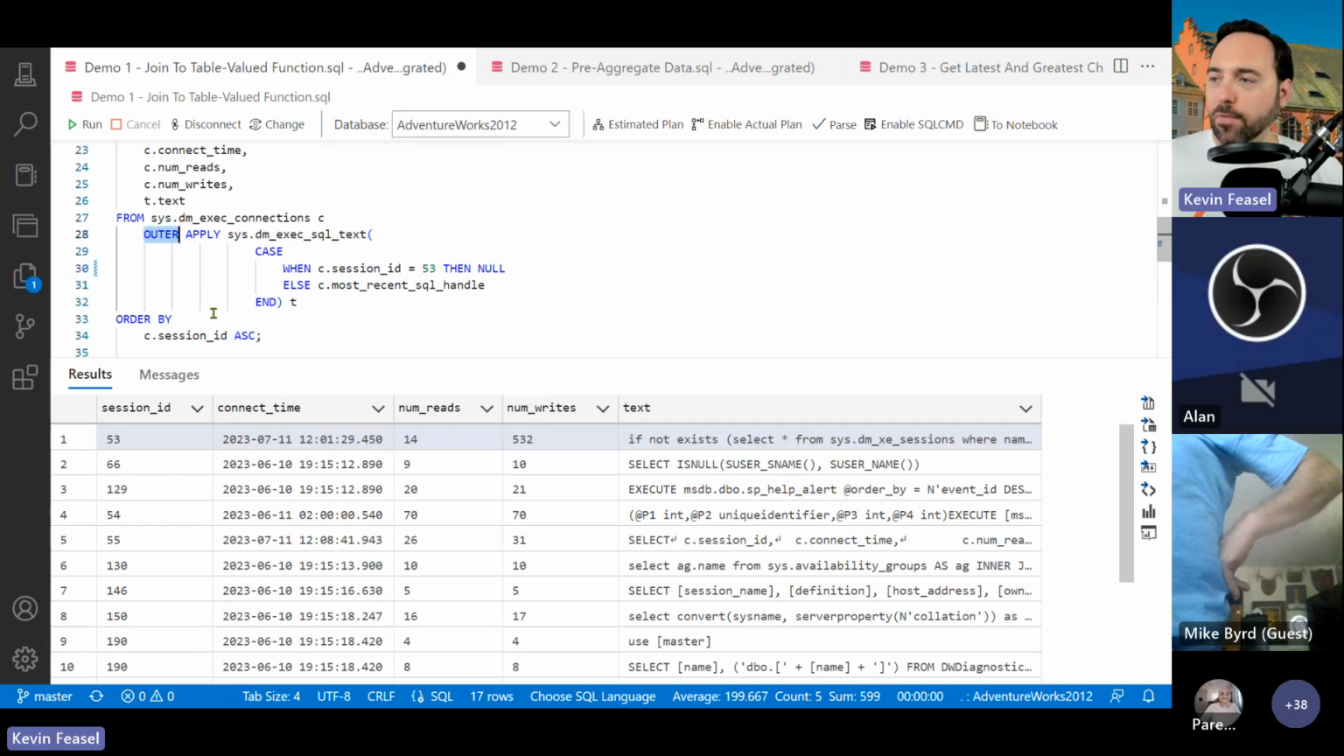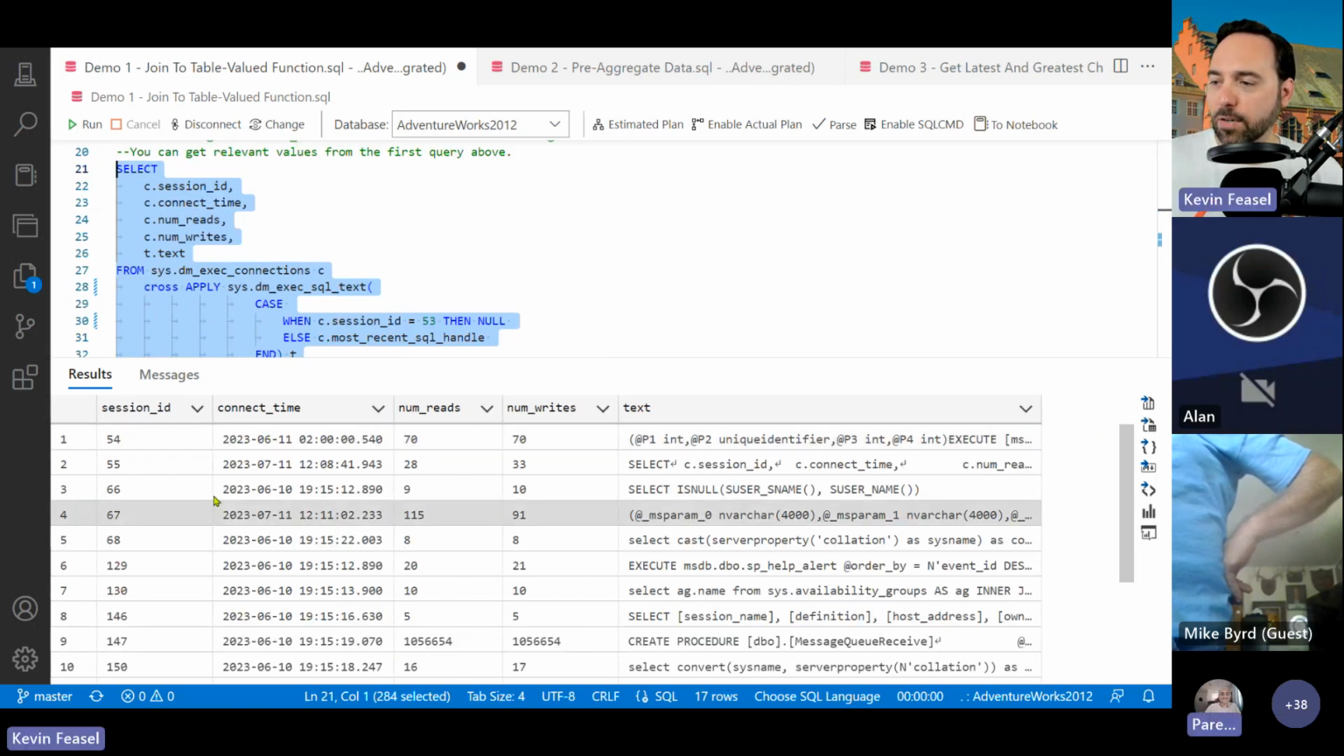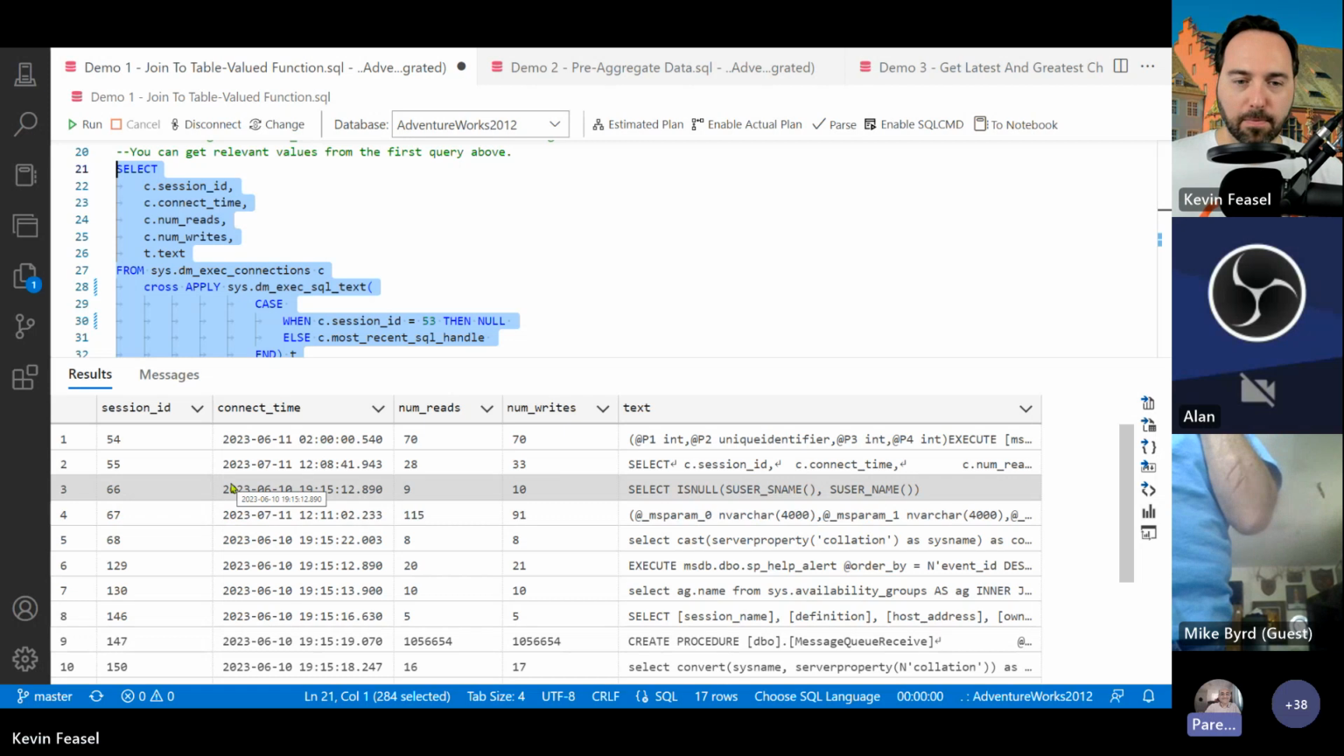Let's say I'm going to pick session 53, because we can see session ID 53 exists. So if I do cross apply on here, session 53 does not exist. Kev, give me one second, okay?